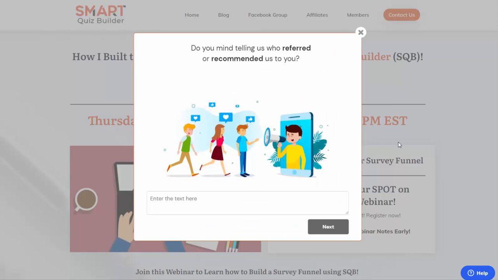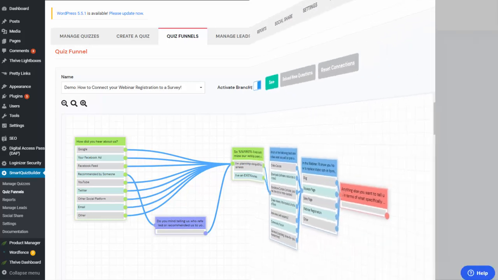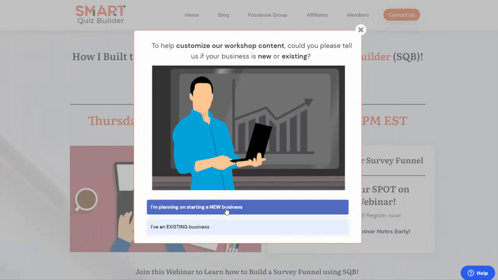This is a branching quiz. What this means is the question that pops up depends on the previous answer. So previous answer was recommended by someone. That's why it's showing me this as the next question. You can easily implement branching logic using SQB, where you can display different questions based on the previous answer. So next. All right, so here I'm asking questions. So it will help me filter my prospects, and I'll know how many people are planning on starting a new business and how many already have an existing business.